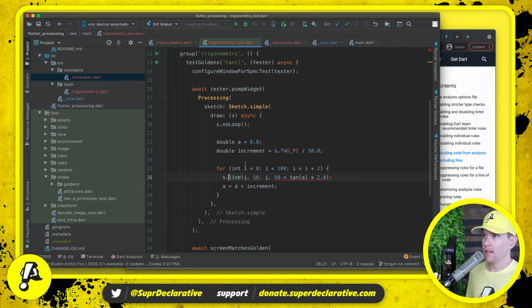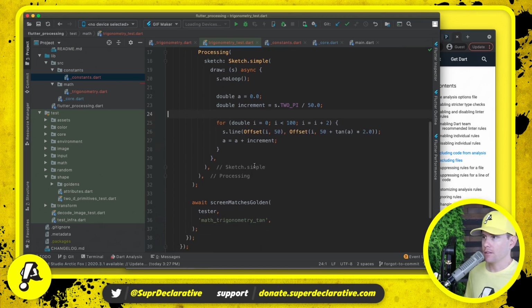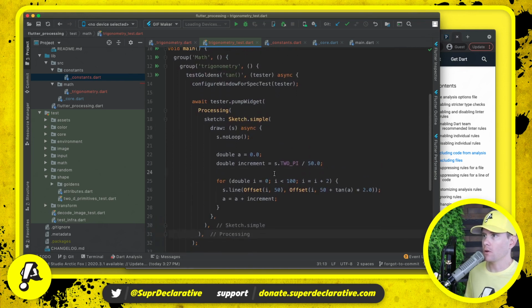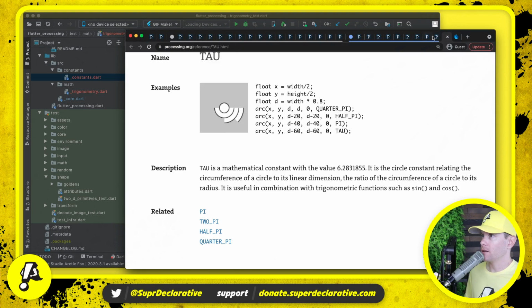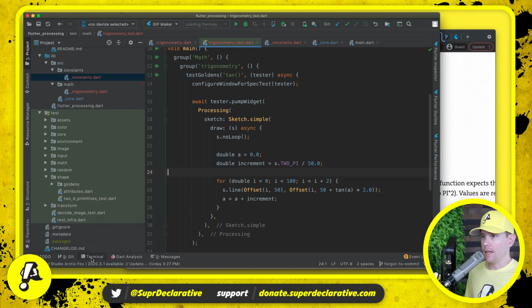Line needs to become s.line. And then we need to actually pass in offsets for this instead of just a bunch of properties, or a bunch of arguments, I should say. And then, can I make that a double? Okay. Now everything compiles. And the question is, will this golden file look more or less like the tangent example here? Let's find out.